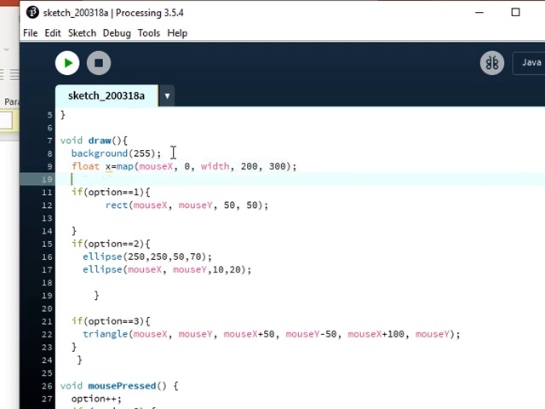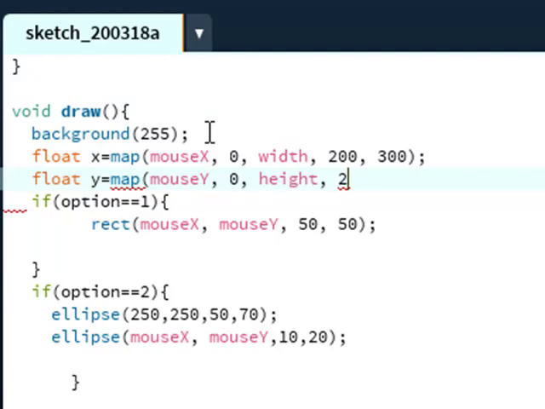And then do another one for Y, which is going to equal, again, map. And you see how map turns blue? That means it's a system function. I'm remapping mouse Y. Its values are 0 to height. And I'm going to now change its value, its low value, I'll make it 200 as well, and only allow it to go to 250 as a high value.